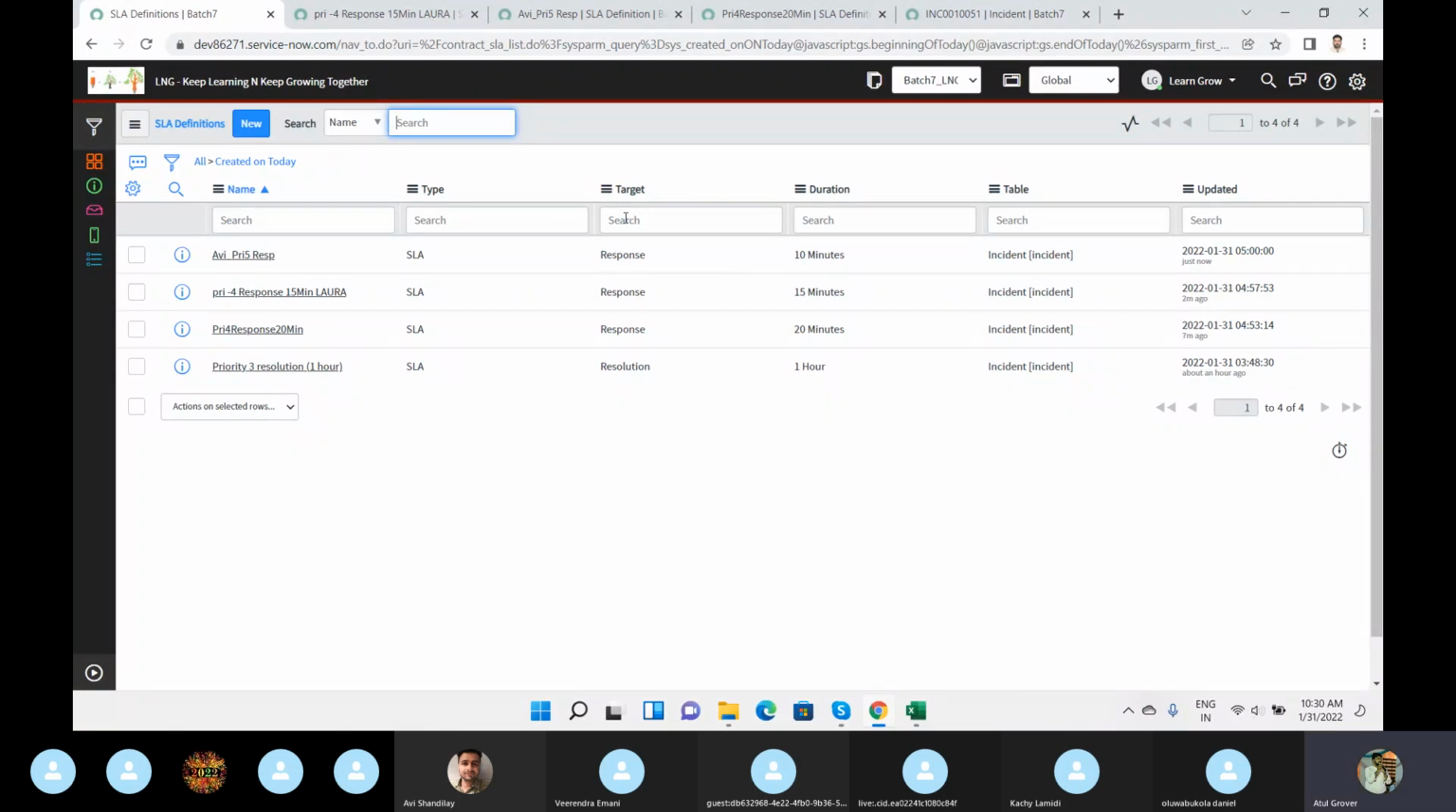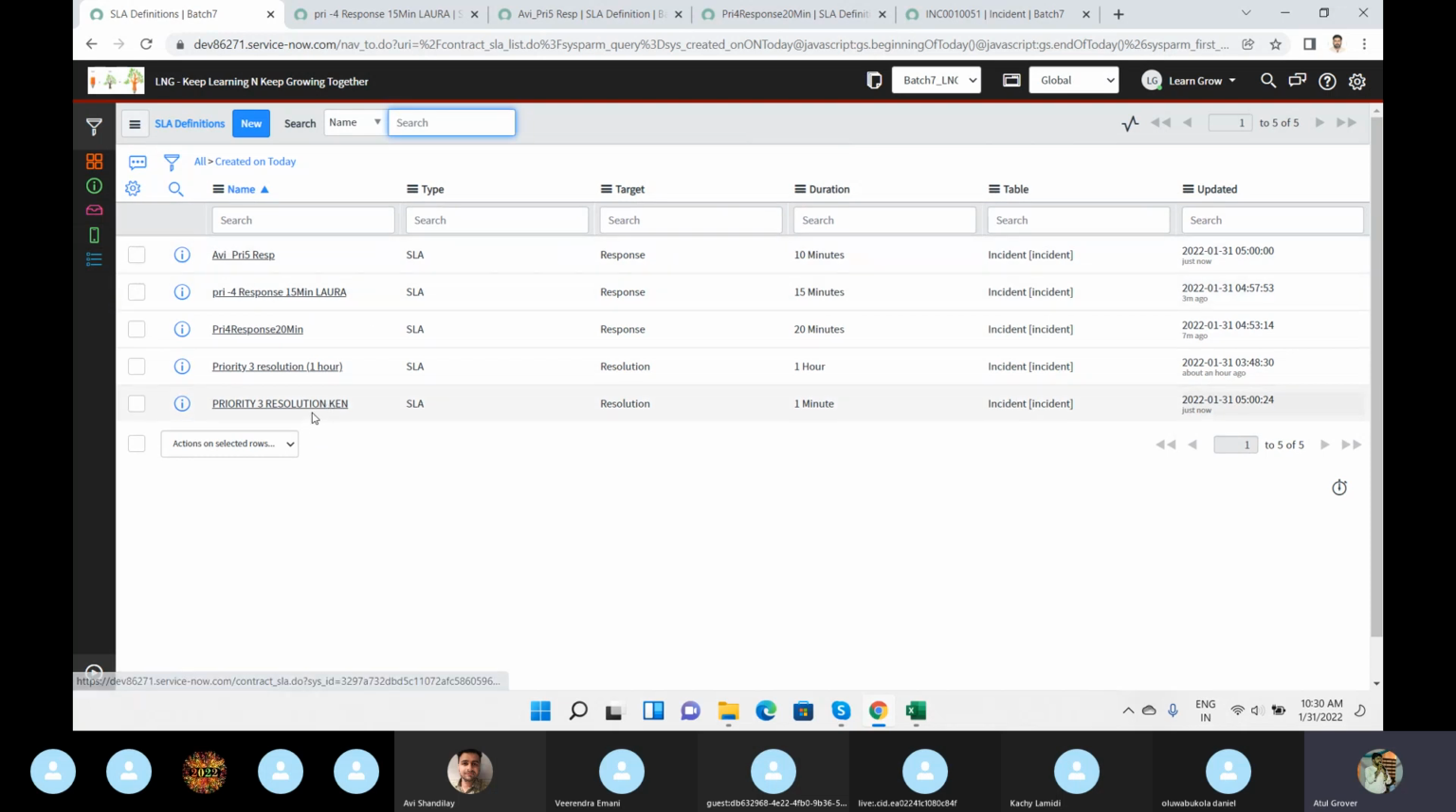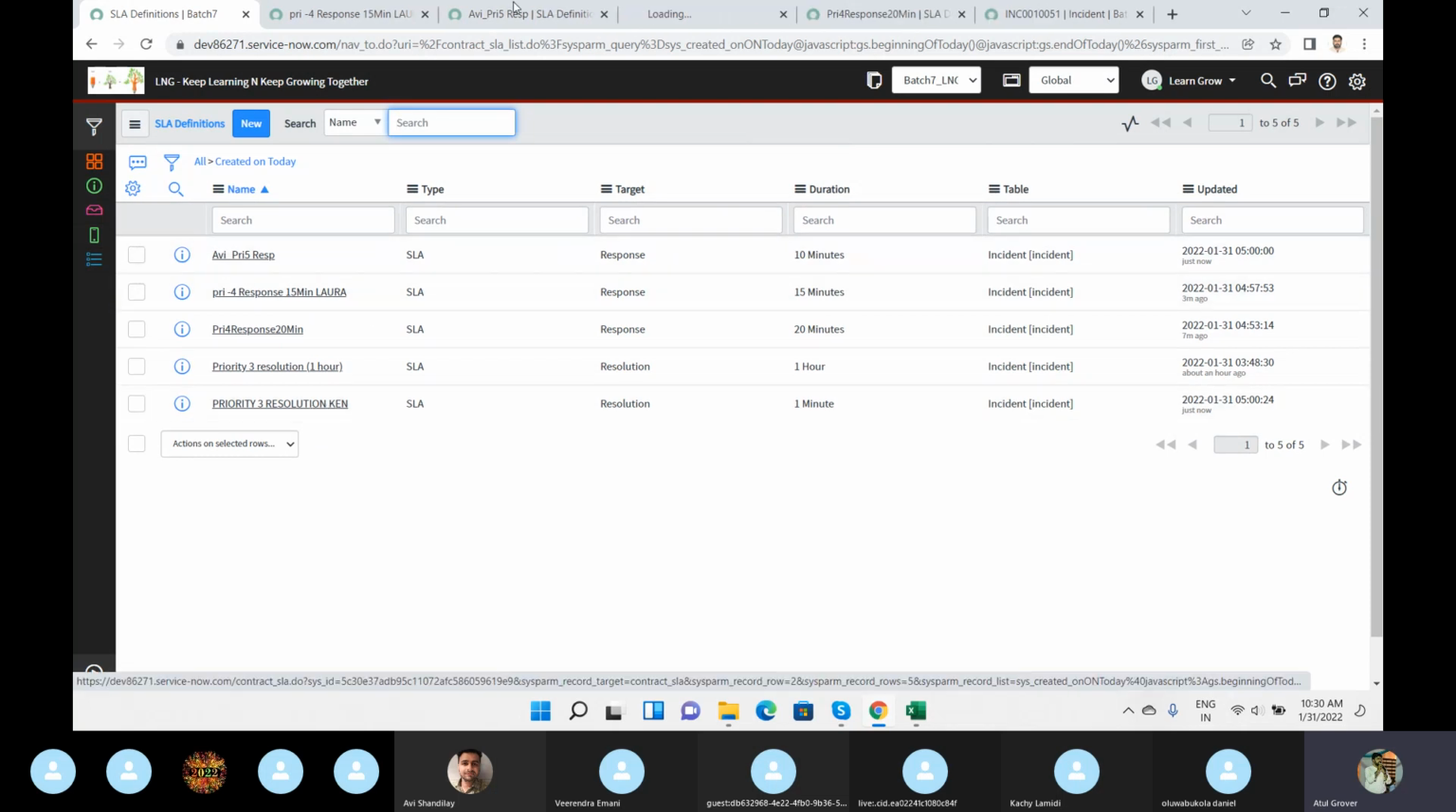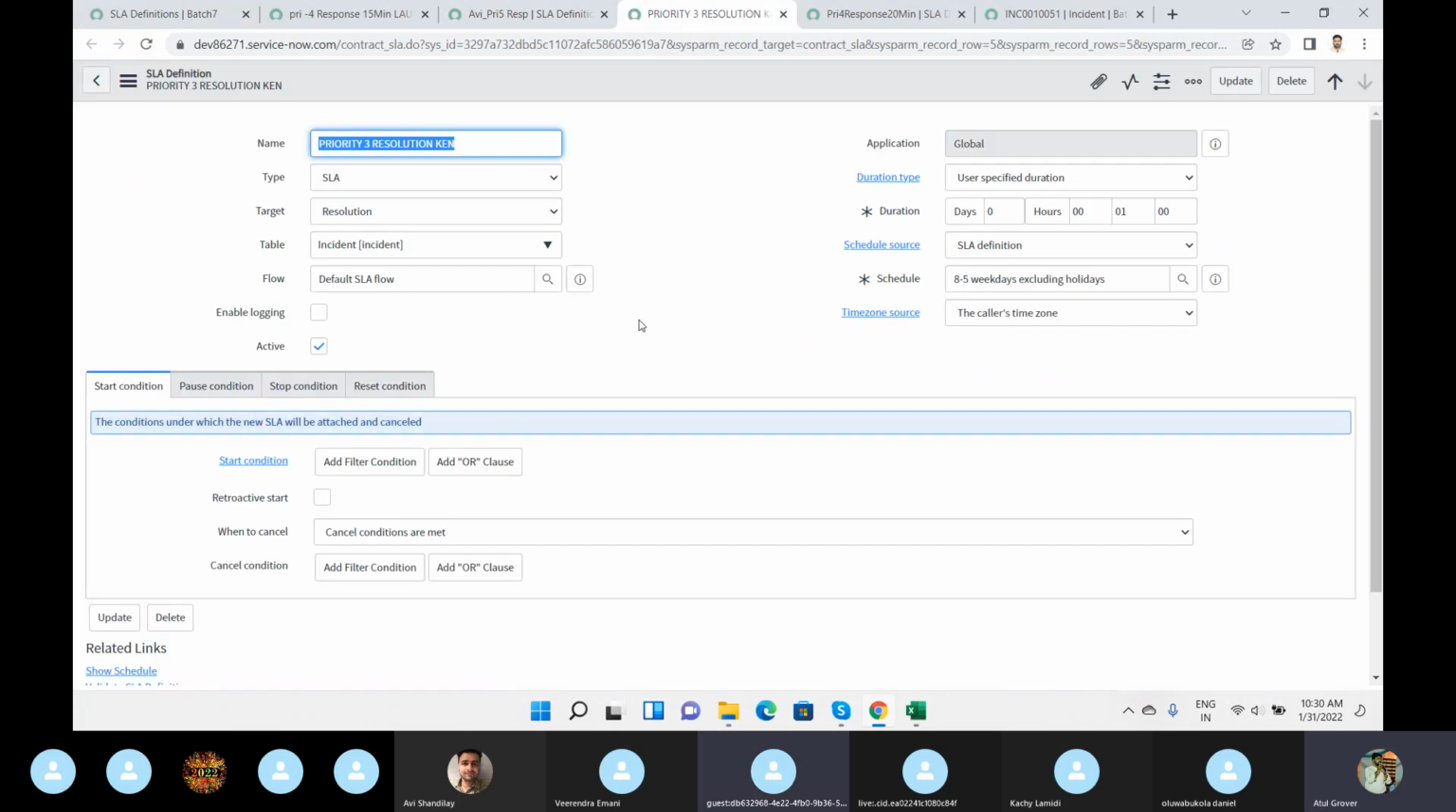Only 2 people are there. Where are the rest of the people? Quickly go. Do it, guys. Kane, Avi, okay, we have done. Nupur, Deepika, Sneha. Okay, Deepika is busy somewhere today. Okay, Kane has created a P3 resolution. Let's see what he created here.